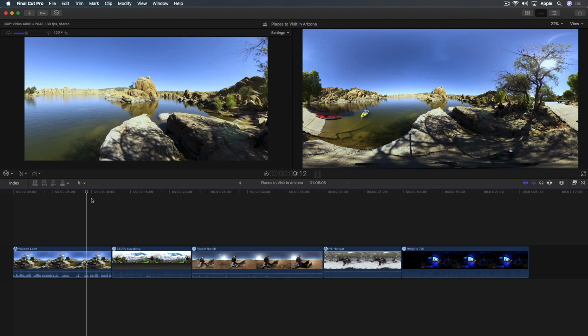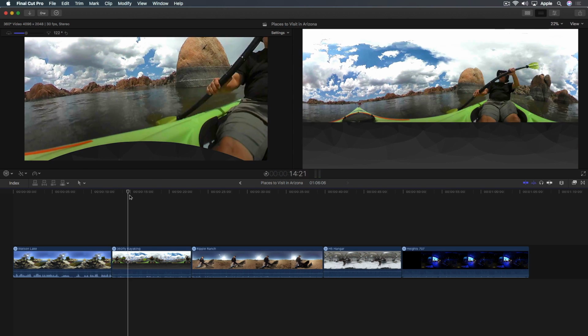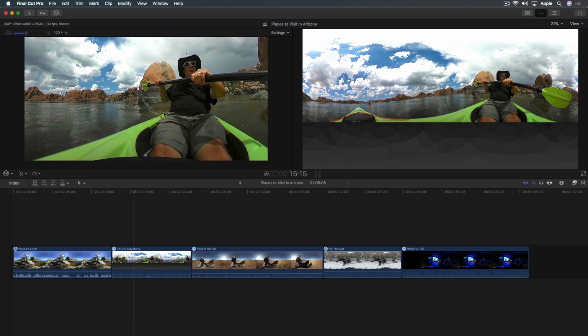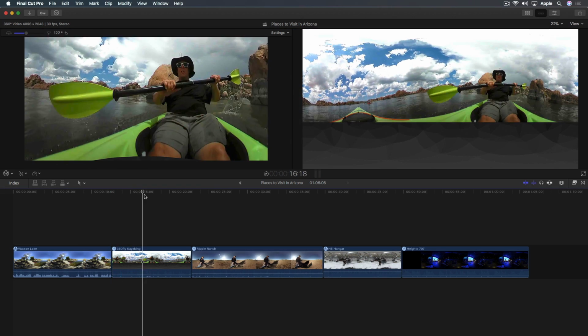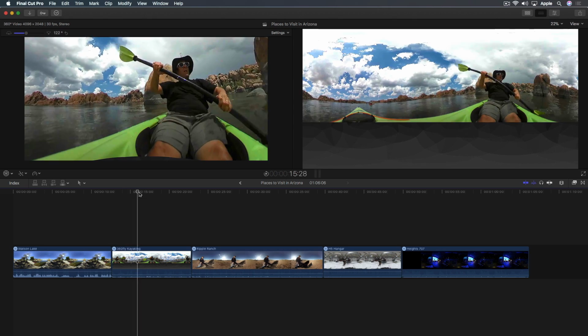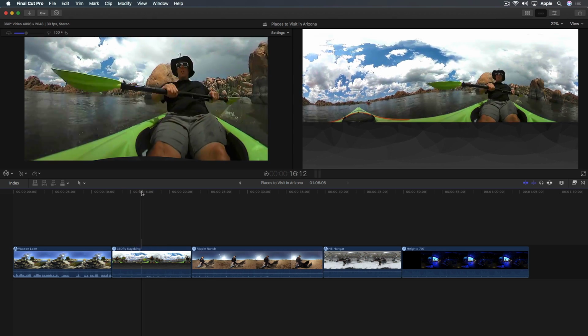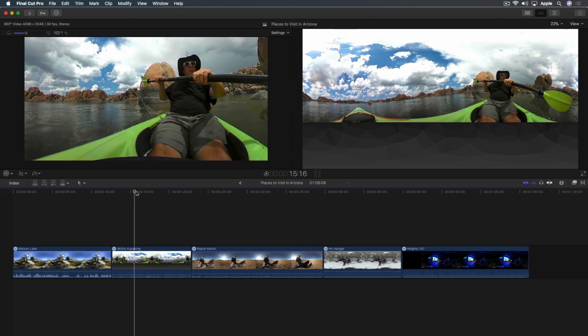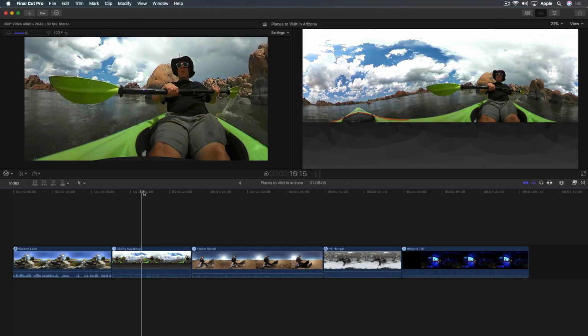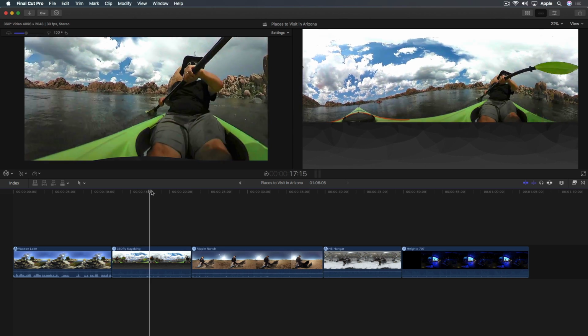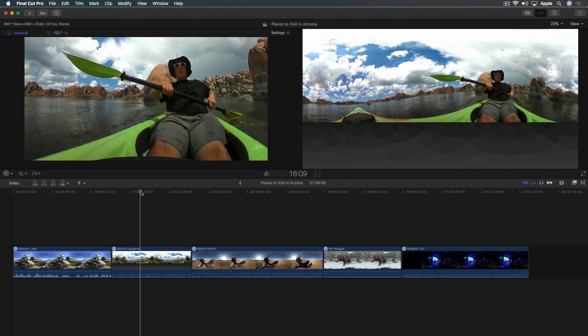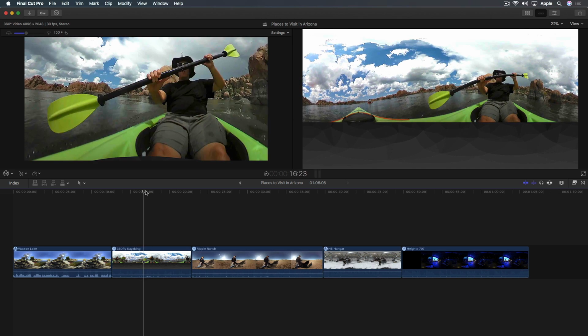I have a couple examples. I have this shot of me in a kayak. I don't even know if you noticed, but my body's going back and forth. The horizon is changing because the kayak's tilting and the camera's mounted on the kayak. So the horizon's literally changing. Here's a situation where you might want to keyframe the horizon so it stays stable if you wanted to.